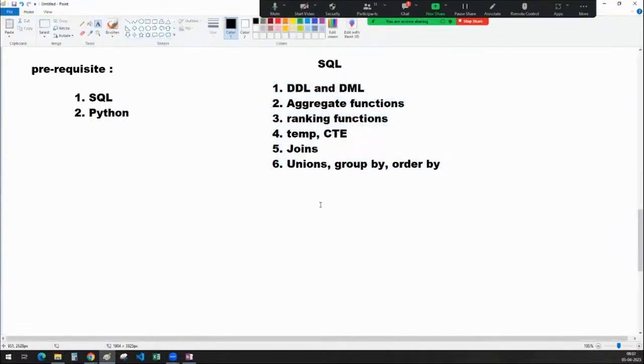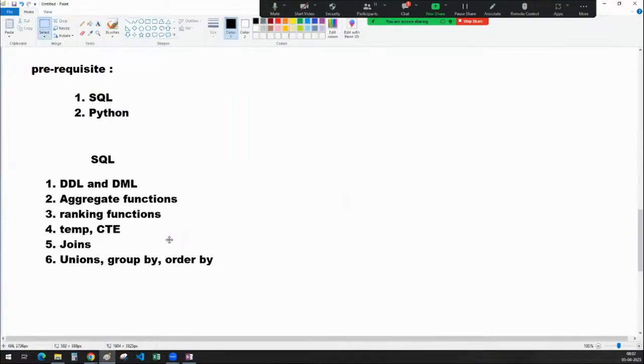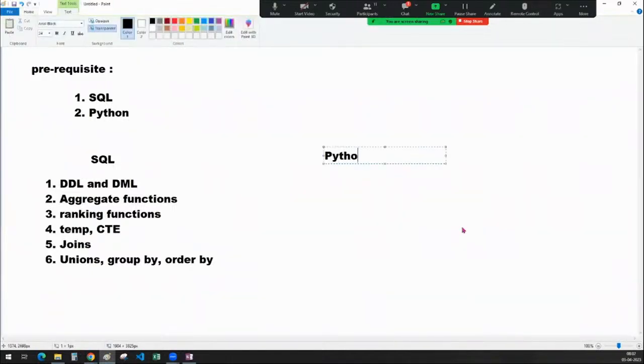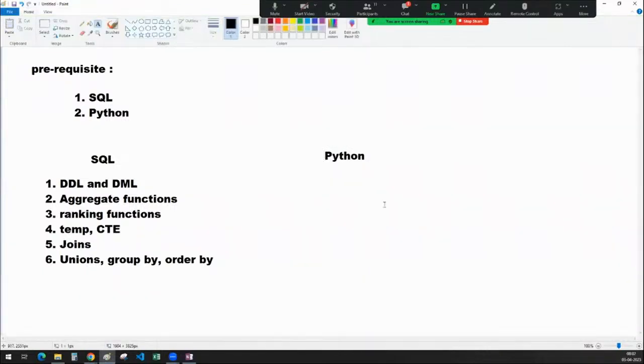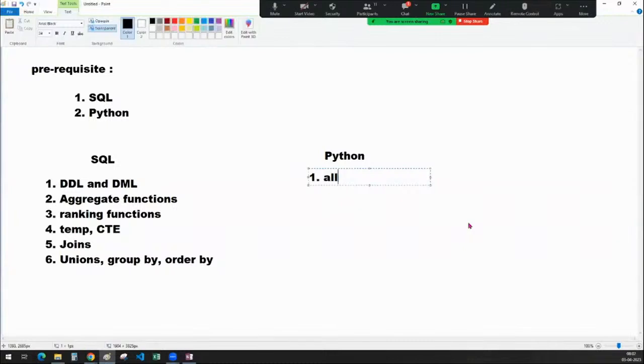For Python, I would expect you to have, first thing, data types, guys. All the data types and their differences. Very important thing. It actually takes a lot of time to understand these data types. Then the very next thing is aggregate functions. How do you do it in aggregate functions? If you get time, look at map and reduce.